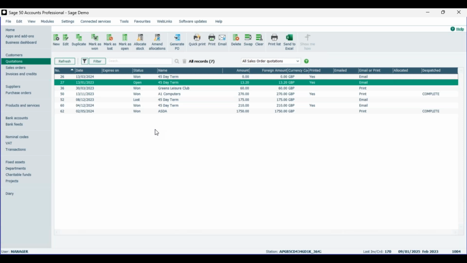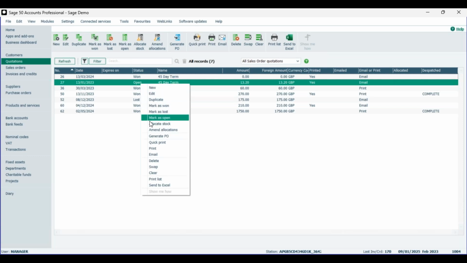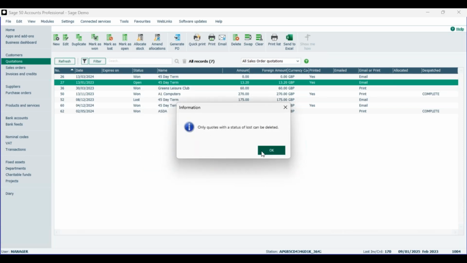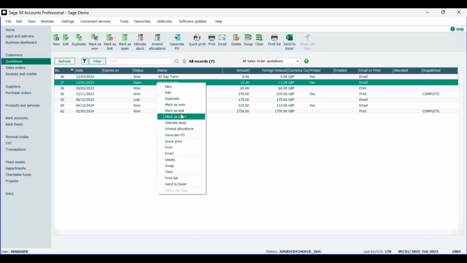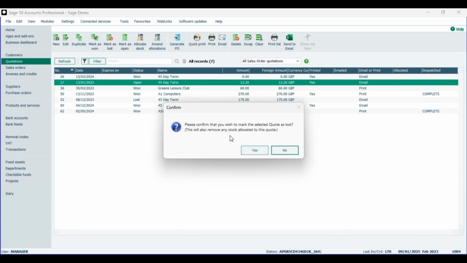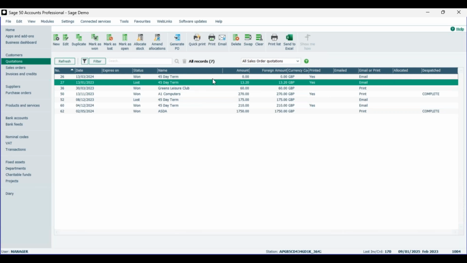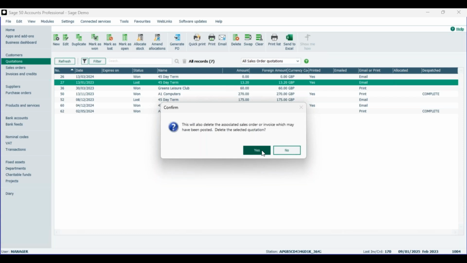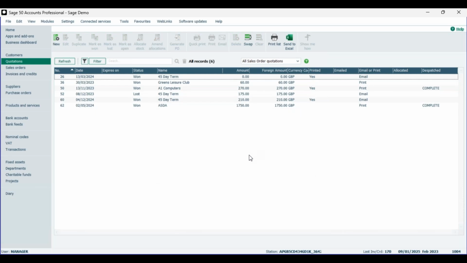Okay. Now, if it's marked as open and we click delete, again, only quotes with a state of lost can be deleted. So we would say mark as lost. Please confirm that you wish to mark the selected quote as lost. Yes. Then, once it's marked as lost, either right click delete or delete at the top. This will also delete the associated sales order or invoice which may have been posted. Yes, gone. Easy as that. So the only sticking point really with quotes is if it's marked as won, you won't be able to delete it. You'll have to manually go in and delete the invoice and order afterwards.